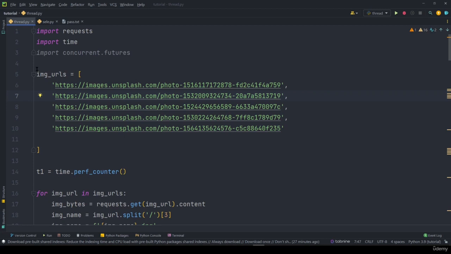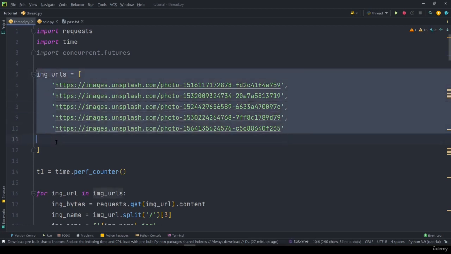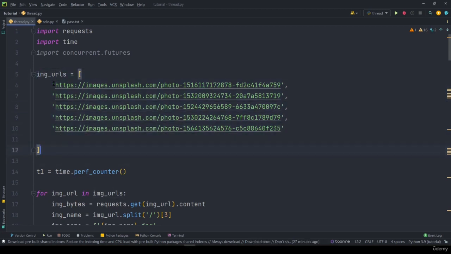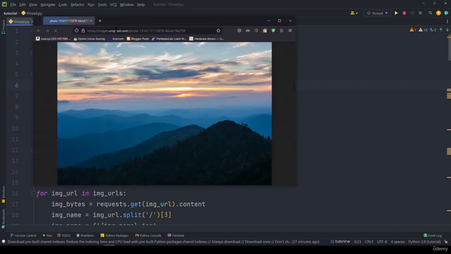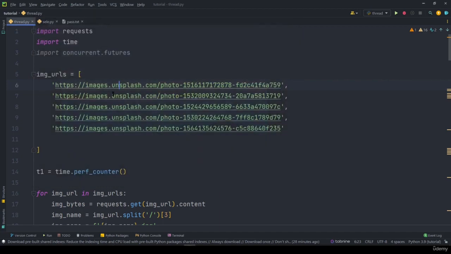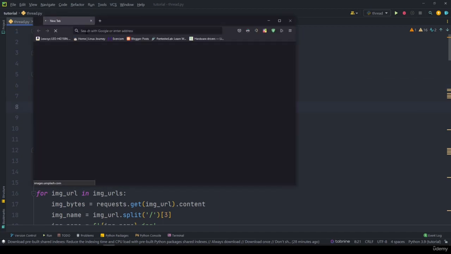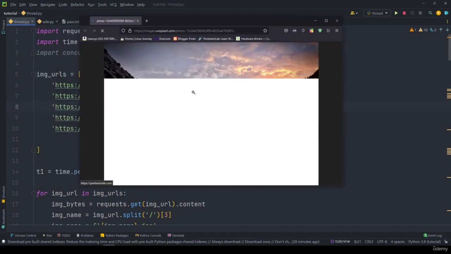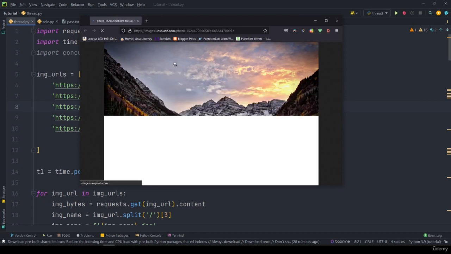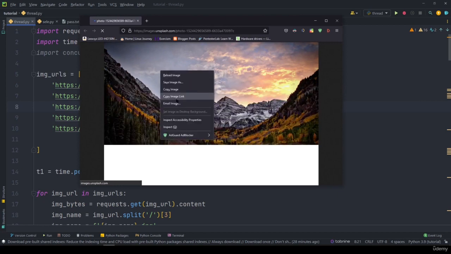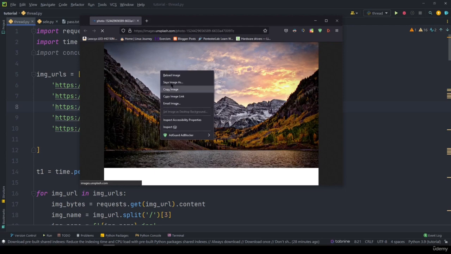I have some code written here. I have a list here called image URLs. These are the URLs of stock photos, all images from various stock websites. If I just open this in a browser, you can see that these are all normal stock photos. In normal cases, you can go to the website and just save the image to download it.